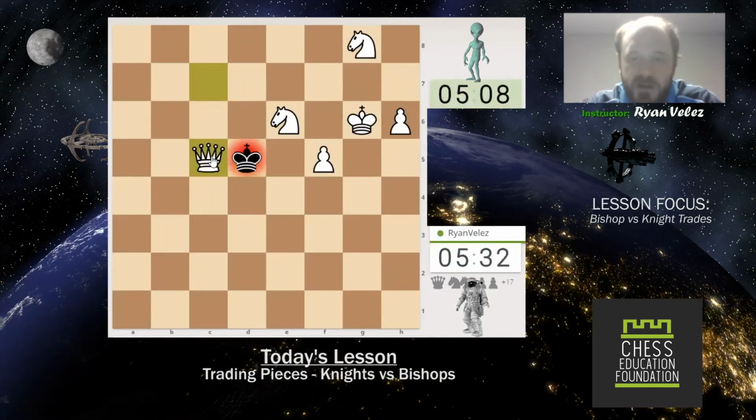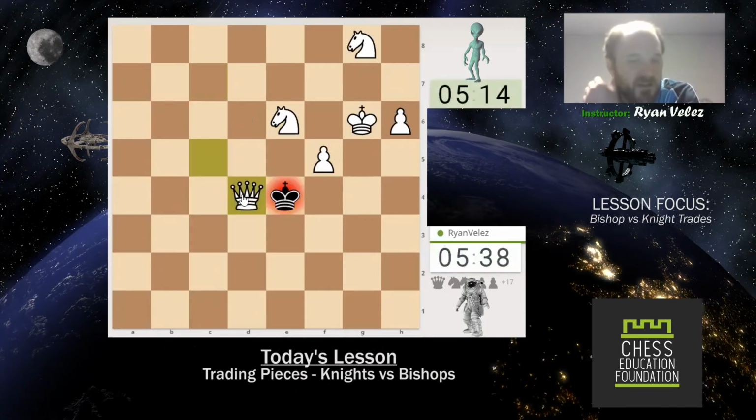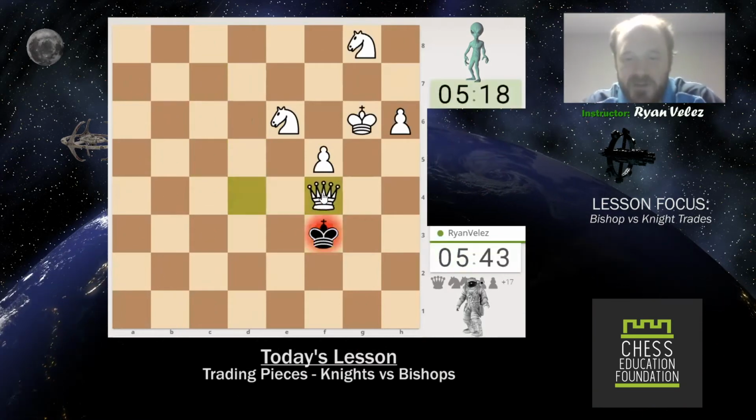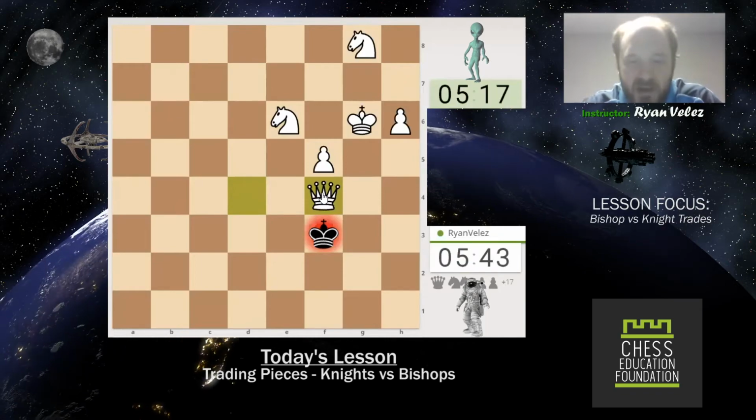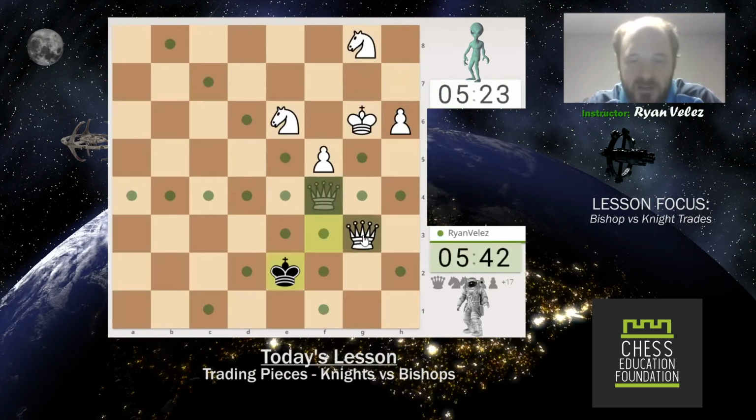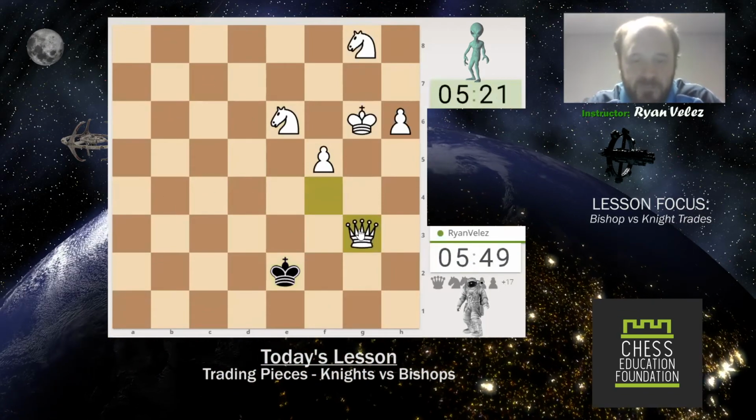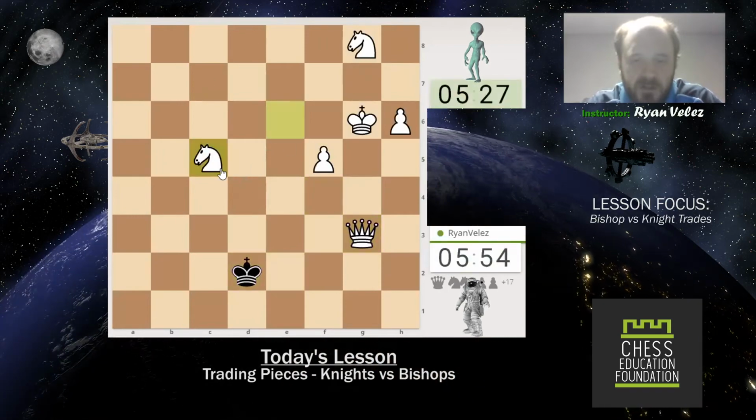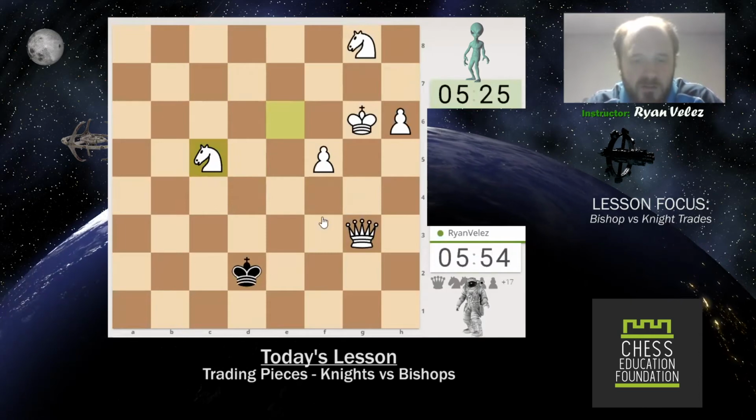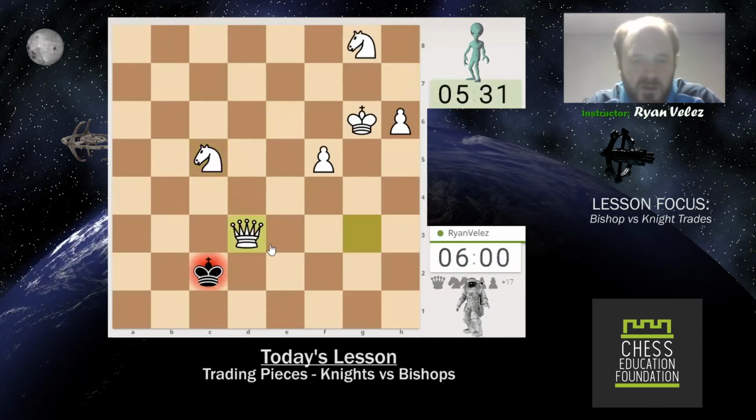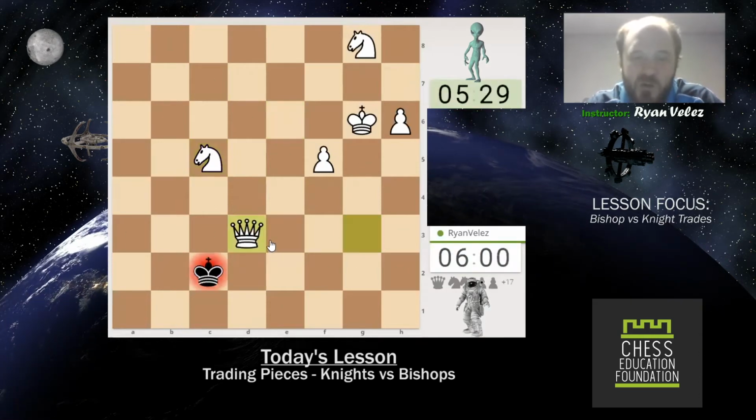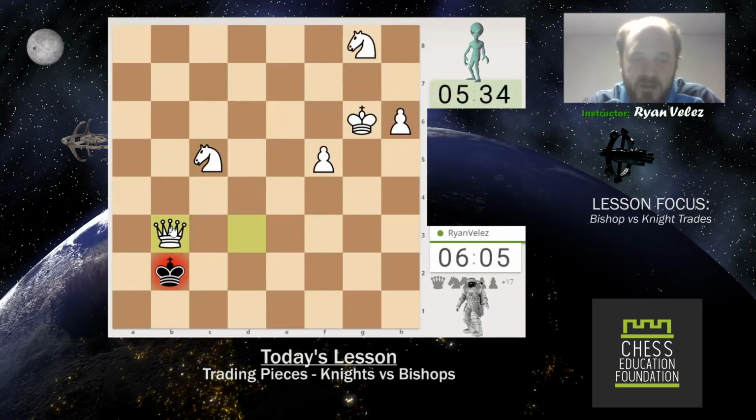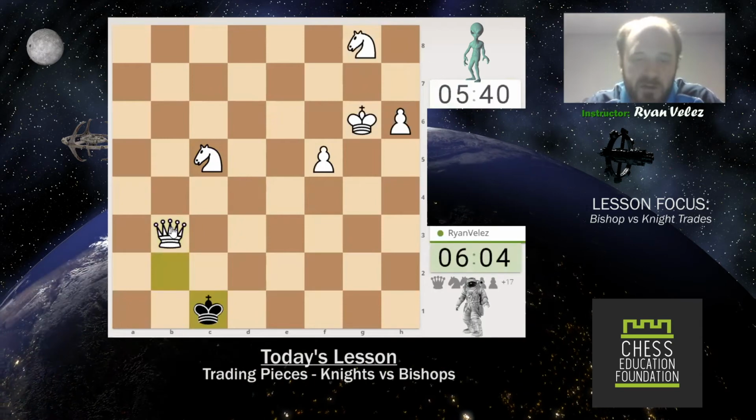I call this the merry-go-round. The king will have no choice but to constantly move backwards while the knight guards the queen. It's very common. Yeah, the knight and queen is actually a really great chess combination for attacking. They're very, very powerful together.